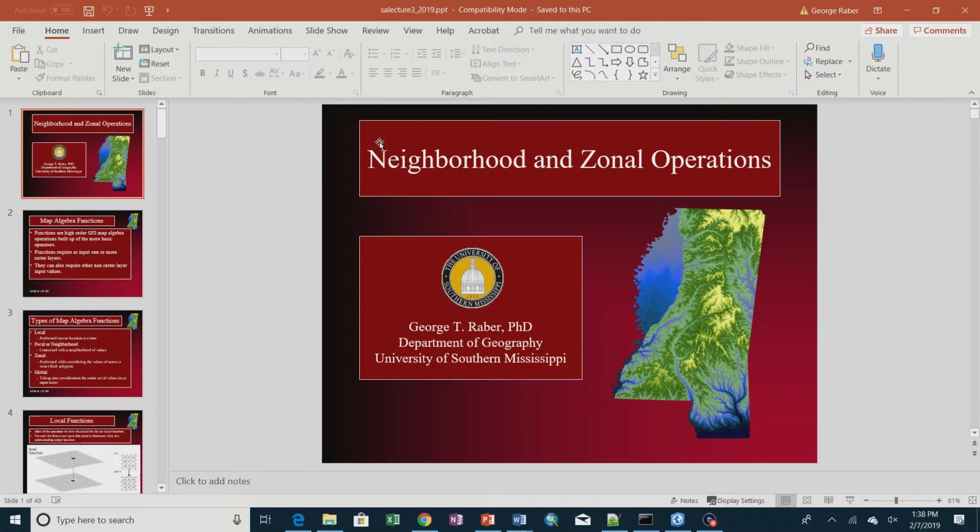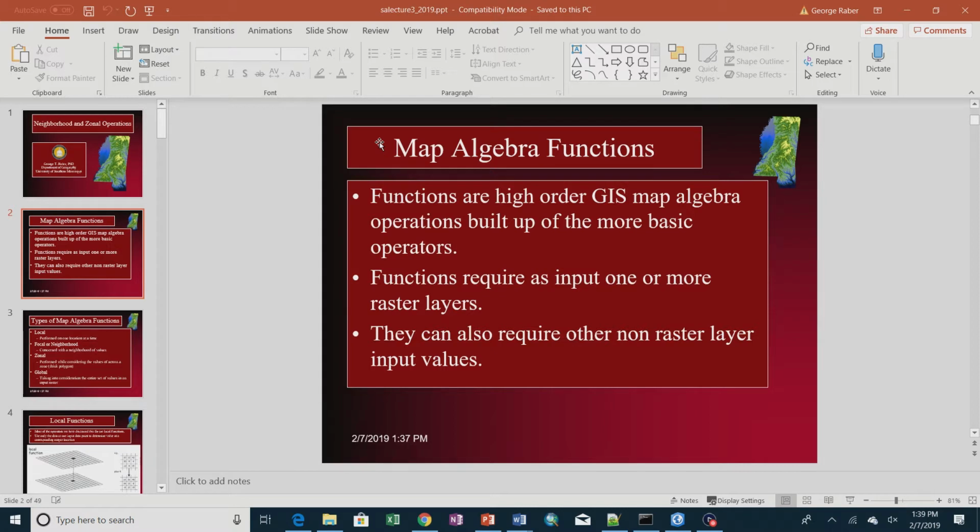Zonal operations are a way to do overlay a little more intuitively than what we talked about last week, where we're just trying to add things together and find out where commonalities exist. So zonal operations are probably the closest one-to-one analogy. They're kind of like an overlay combined with a summary of some sort. We'll talk about those.